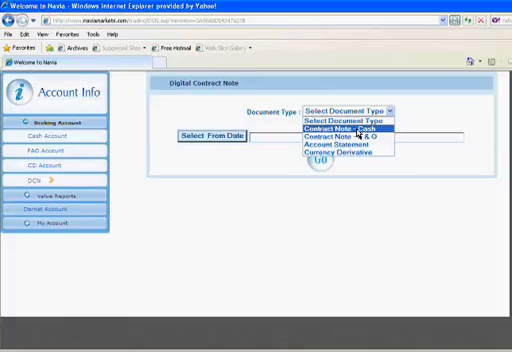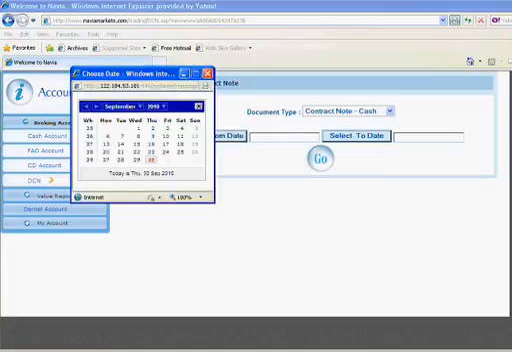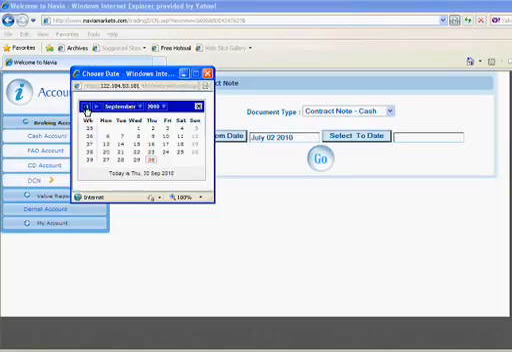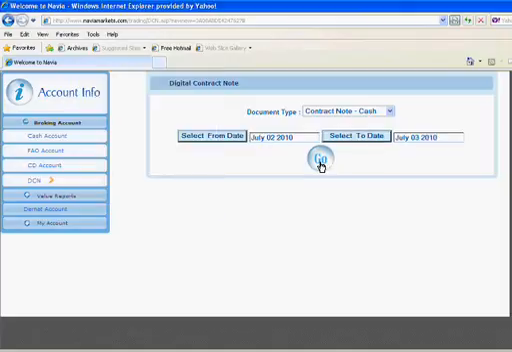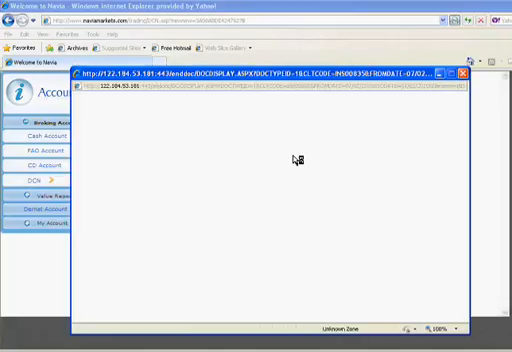We suggest you check the contract note for equity, and now select the date. From date, you have an option to select the period for which you want to check your transactions. Let's select 2nd of July, and check for the DCNs provided for that period. After that, click go. That will give you the DCNs that are available. If you have traded on a particular day, then you will have a DCN for that particular day. Now click on the link below.